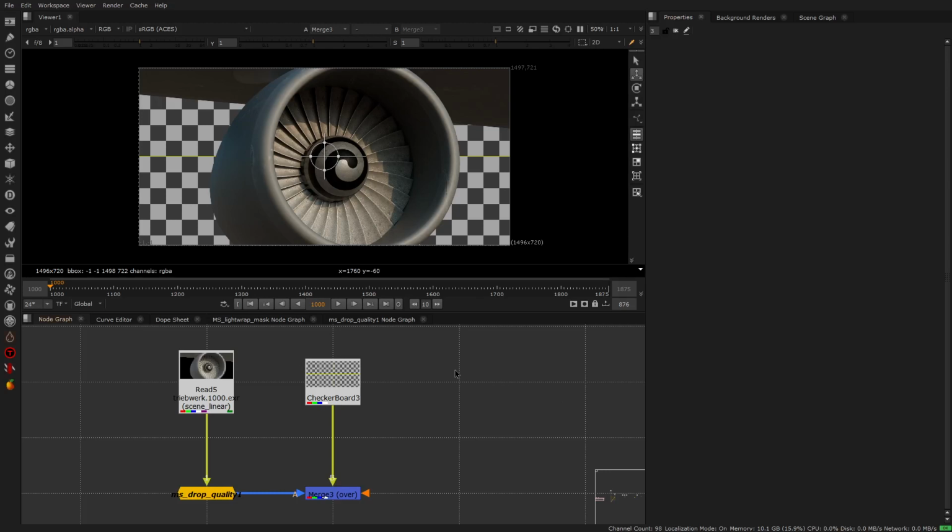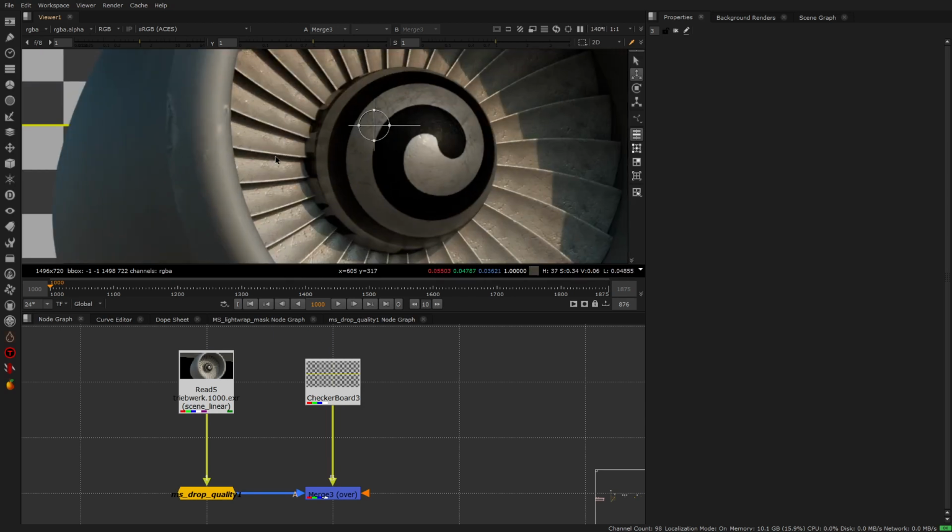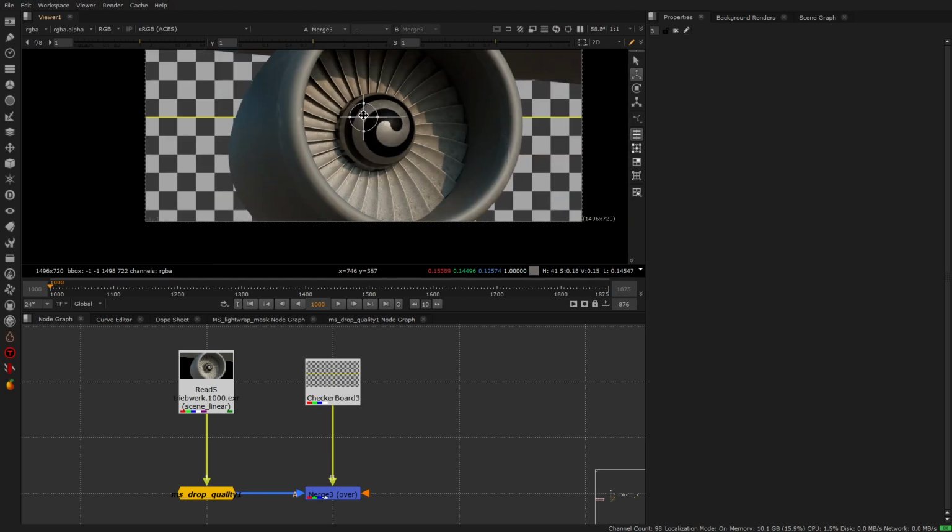Hey guys, I'm going to show you my drop quality node today. Sometimes when you comp CG on top of footage, you run into the issue that the footage quality is just not that good and your CG is perfect because it's CG. So you have all the details and no image artifacts and all that.